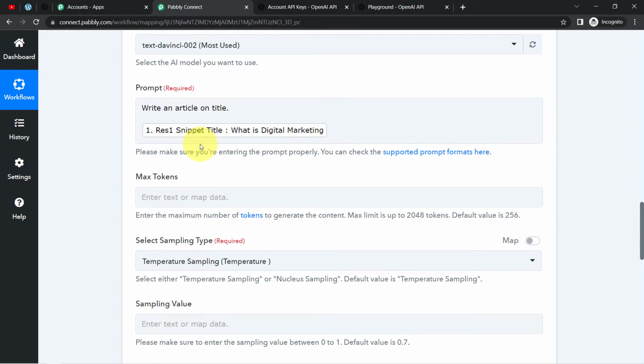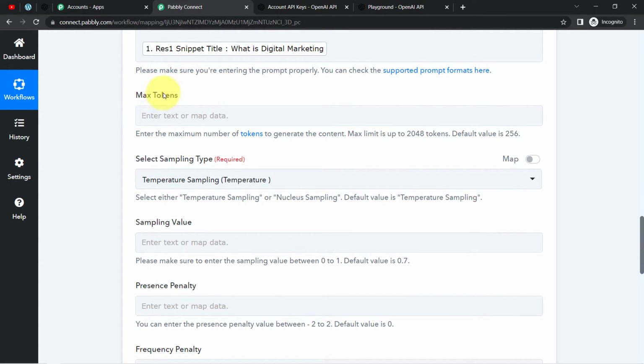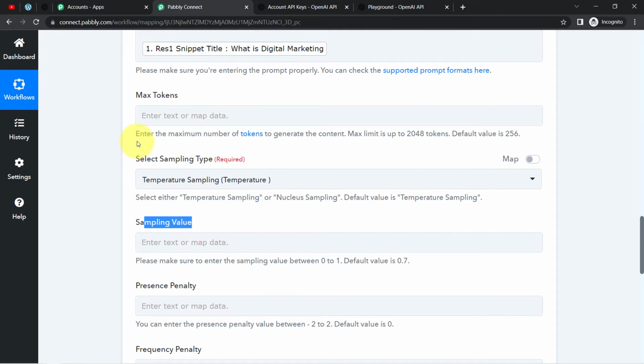So if you want this automation to work in real time, you will have to map the values instead of providing anything manually. Now it is asking for several details, and these are the same details which we were discussing in the OpenAI settings. Just read the instructions and provide these settings as per your choice. I am going to leave all these fields blank, and you will see it will actually take the default value.